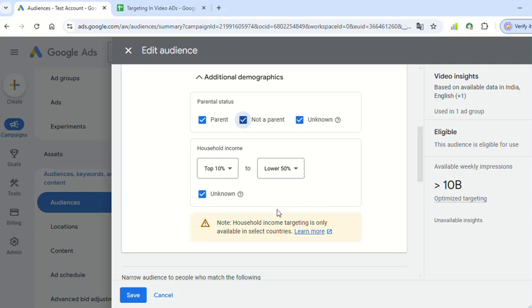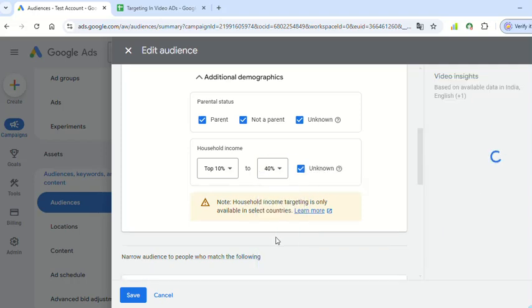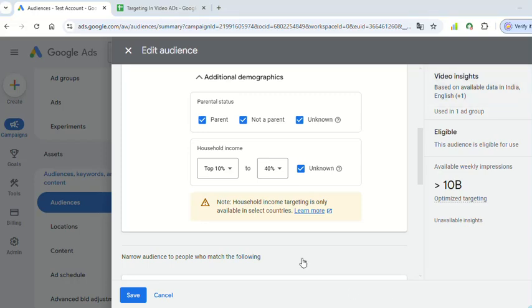For example, I have a very niche product, or my product is very expensive, and I believe that the people who belong to lower than 50% of household income would not be my ideal audience. So I will target the top 40%, right? So here we can select the household income audience which we want to target. I only want to target the top 10% to 40%. I don't want to go for 50% or below, because these are the people who can afford my product.